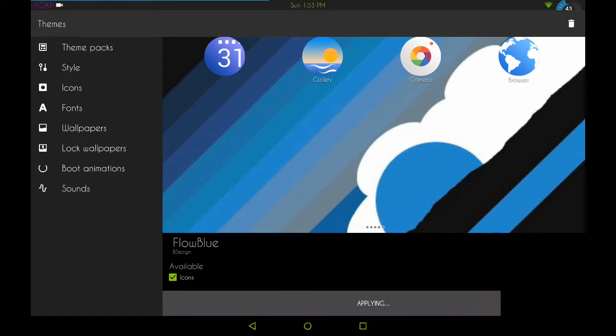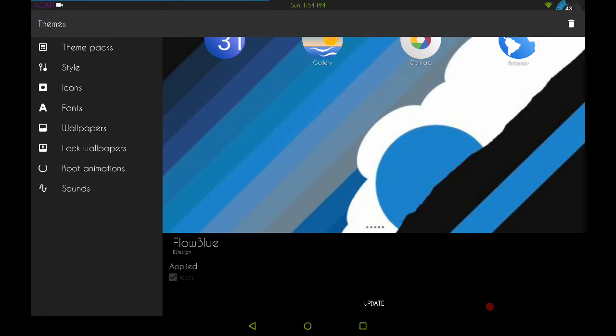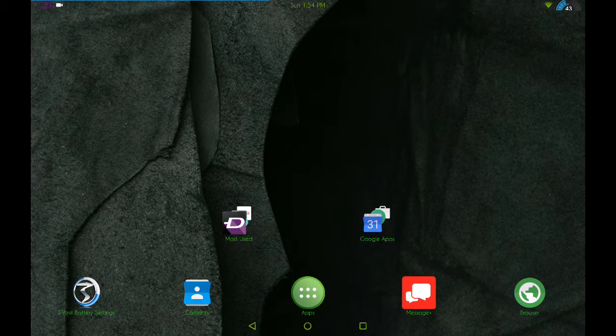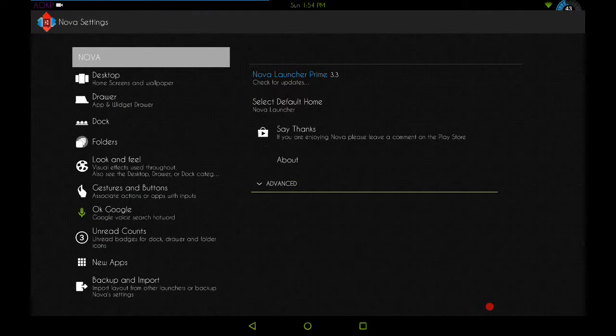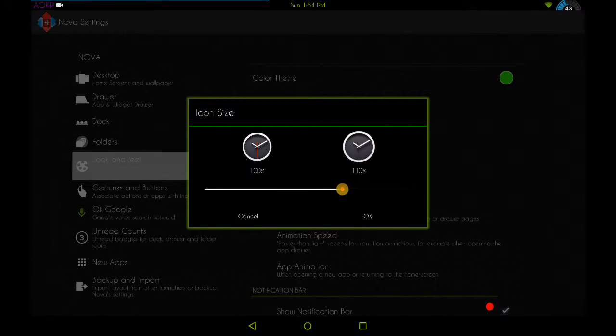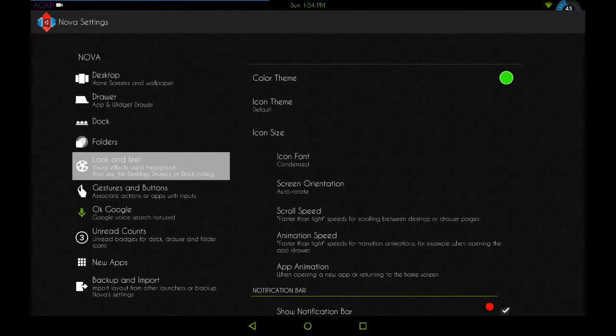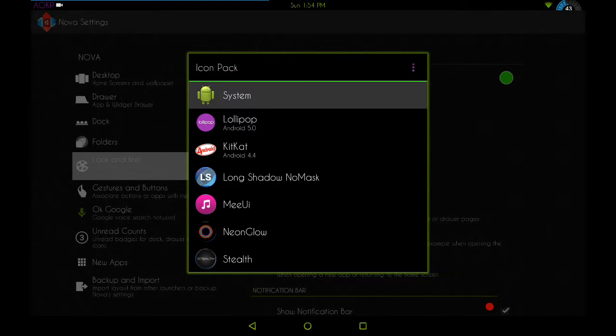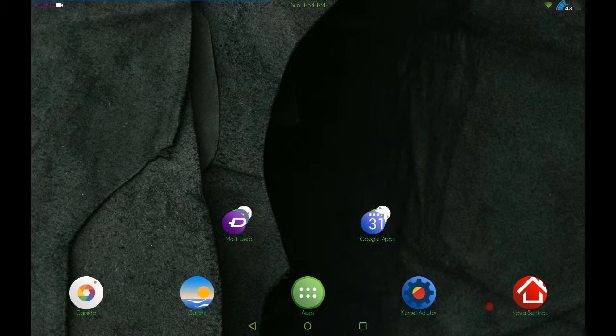Hit apply. Now, since I'm using Nova Launcher, there's going to be a couple steps I'm going to have to do in order to get this. And you know what? I might even change my wallpaper. I'm going to leave it there. Anyways, you notice that my fonts, or my icons, are still what I had, or at least most of them. So what I'm going to do is go over into my Nova settings. I'm going to go to Look and Feel. First off, I'm going to get my icon size, make sure that it's no larger than 115%. Then I'm going to go into the icon theme and hit System. I'm going to go into Gestures and Buttons and back into Look and Feel, hit Icon Themes again, hit System one more time, and then when I go back, I have my icons.